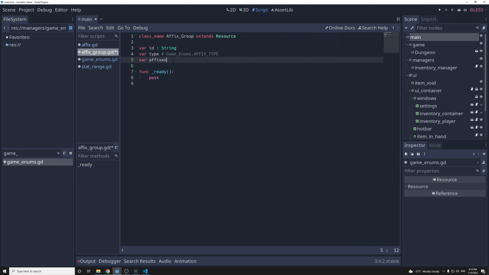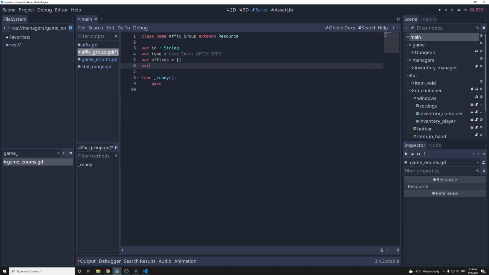So var affixes, and this one will be a dictionary, so we can initialize it right away. And the last thing will be the apply to. This one is an array, and it's going to be an array of equipment type. So I can tell it here, equipment type, just so you can remember when you come back to look at the file. It helps to take some notes.